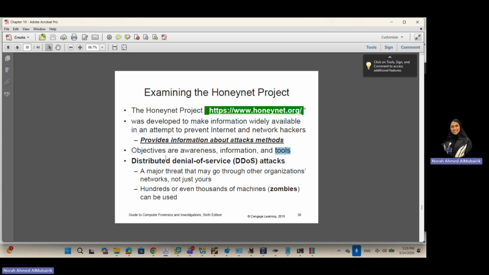So for example, in a distributed denial of service attack, a major threat that may go through other organizations' networks, not just yours, hundreds or even thousands of malicious zombies can be used. So if I am utilizing a honeypot, I will be able to see who is trying to perform the denial of service attack on my own website, etc. So let's go to the next.